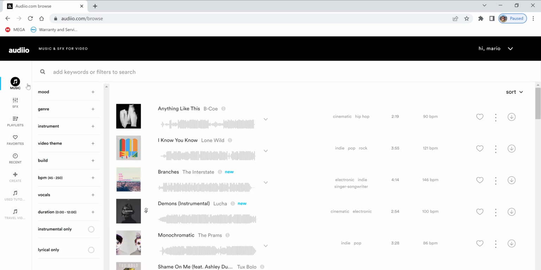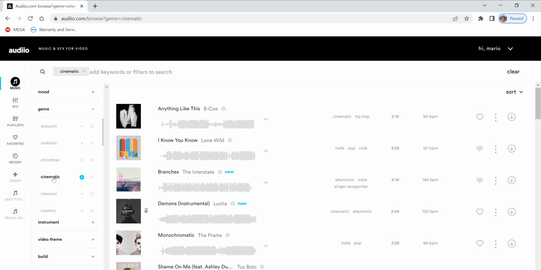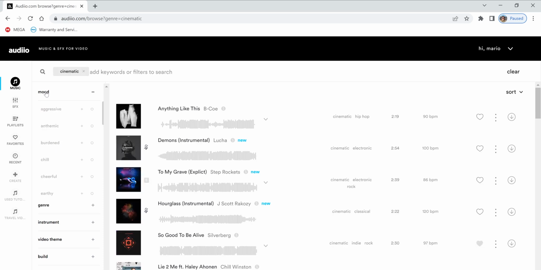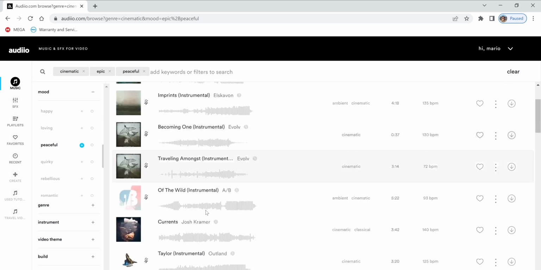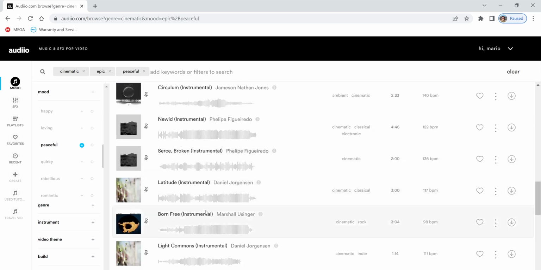So what we're going to do is we're gonna go to genre and we're gonna select cinematic because this is what we're looking for. And then we're gonna go to mood. What we want is the song to be epic because there are drone shots, but still, even if it's epic, I don't want it to be hard like a rock and roll cinematic. I want something softer, so I will go for peaceful. And now you have these options here. There are a lot, I mean, pages and pages of options.